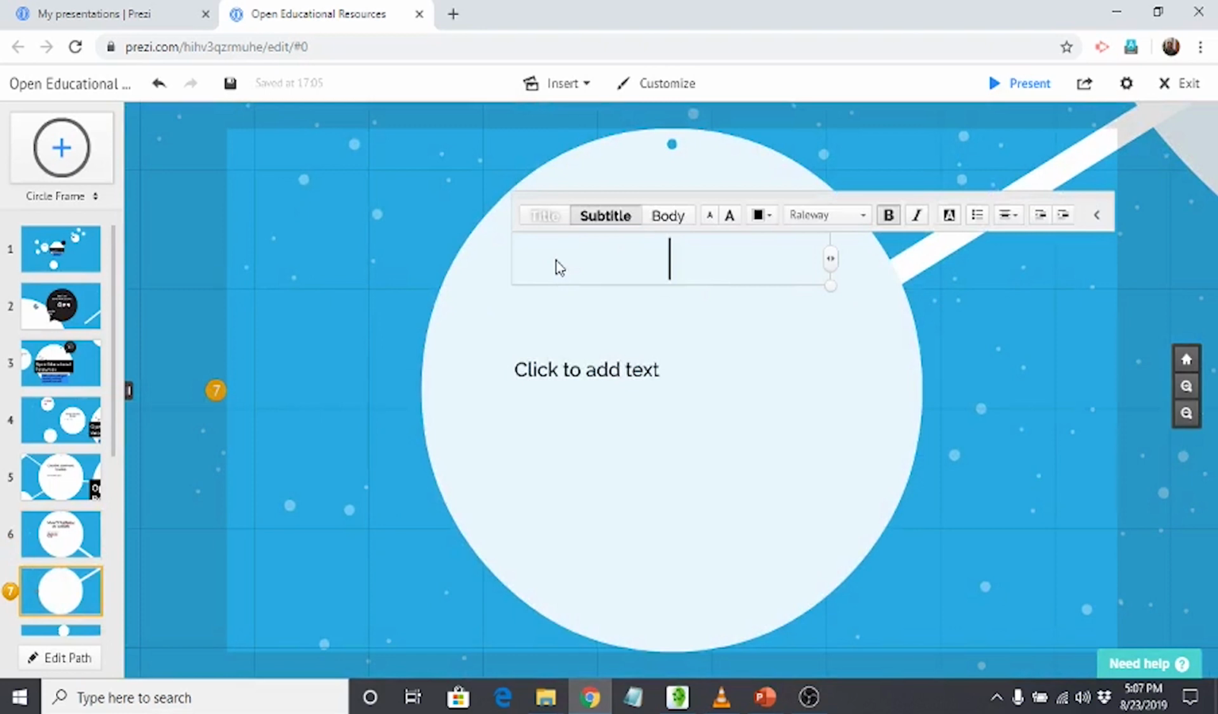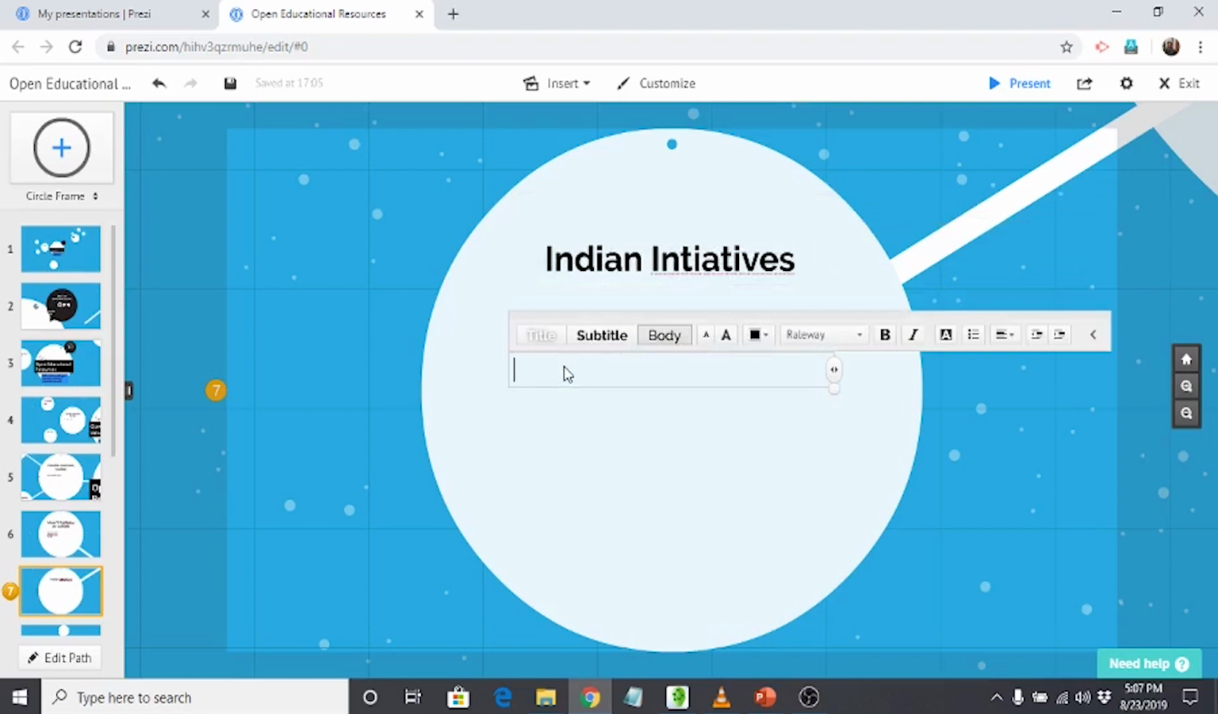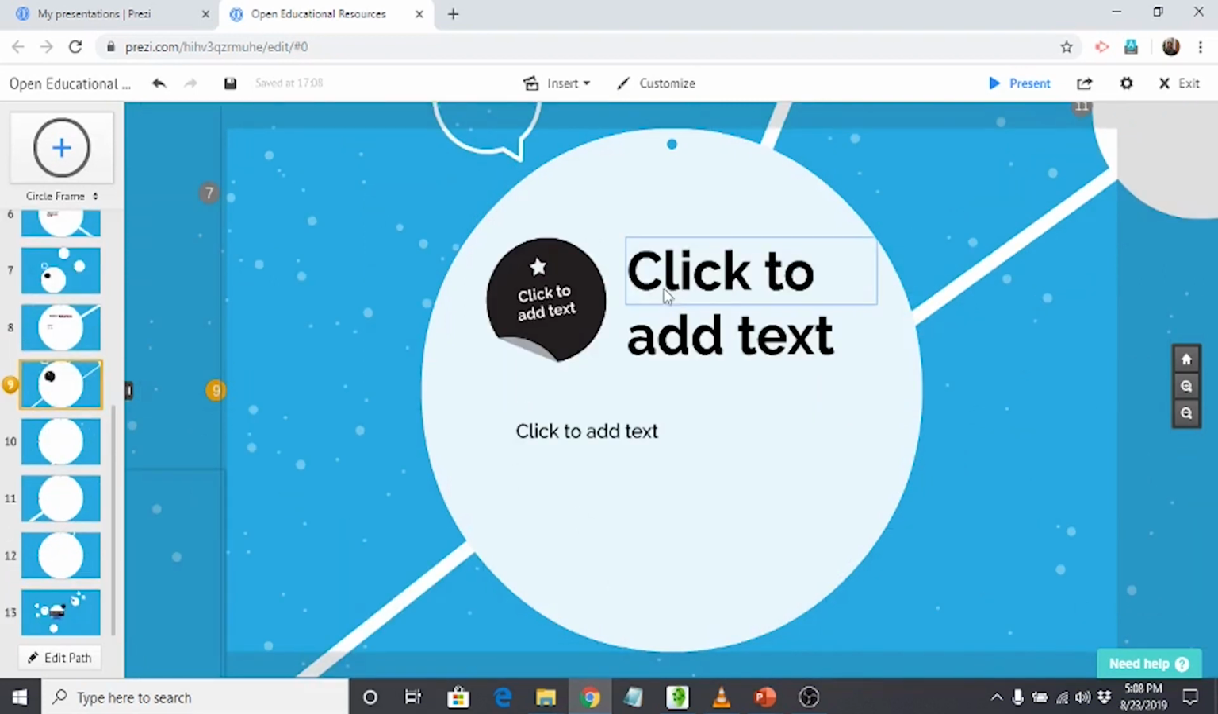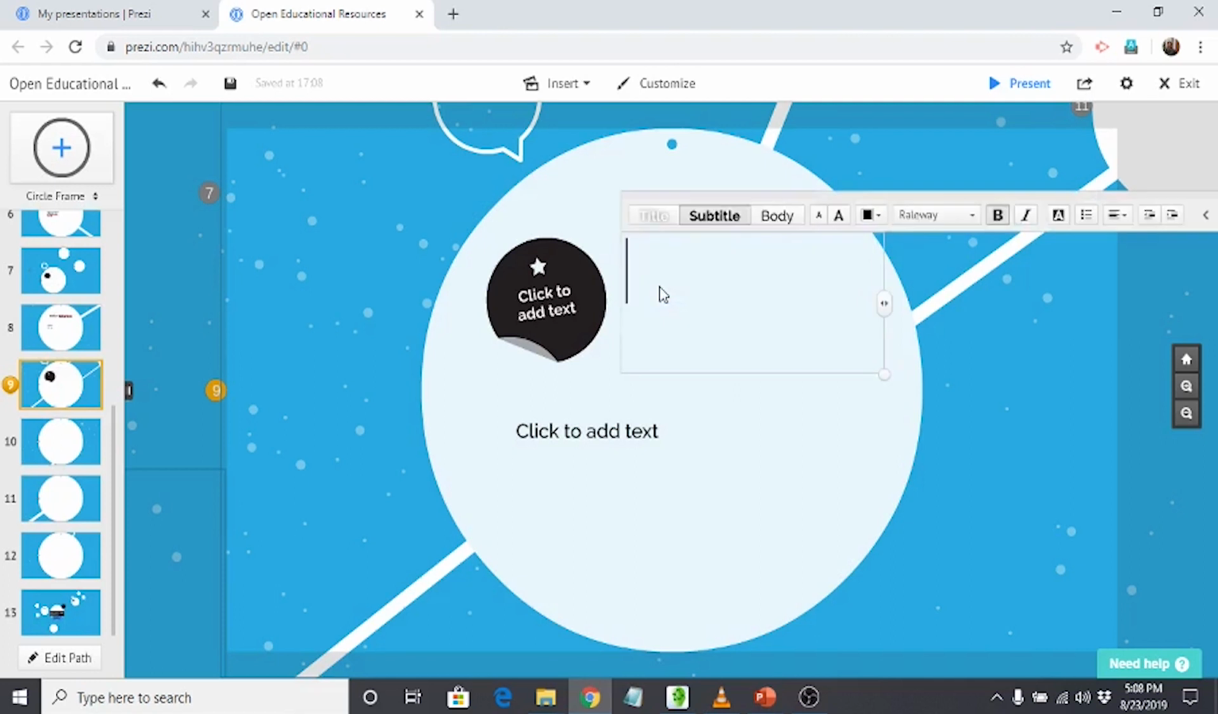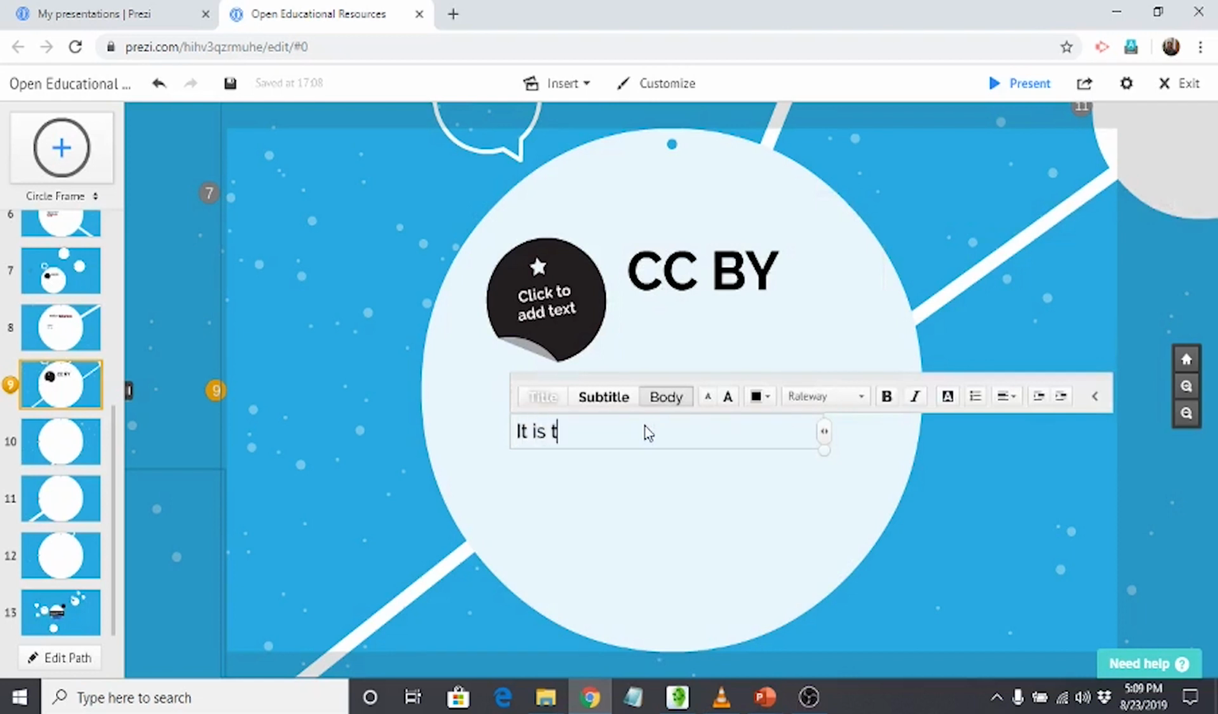So this is the next slide. We can talk about Indian initiatives, like we can talk about, say, NROER, then we can talk about NPTEL. We can go to the next slide and we can add more. Say if we were talking about the types of Creative Commons license, CC BY, then we can talk about CC BY. It is the most open license. It only requires attribution.